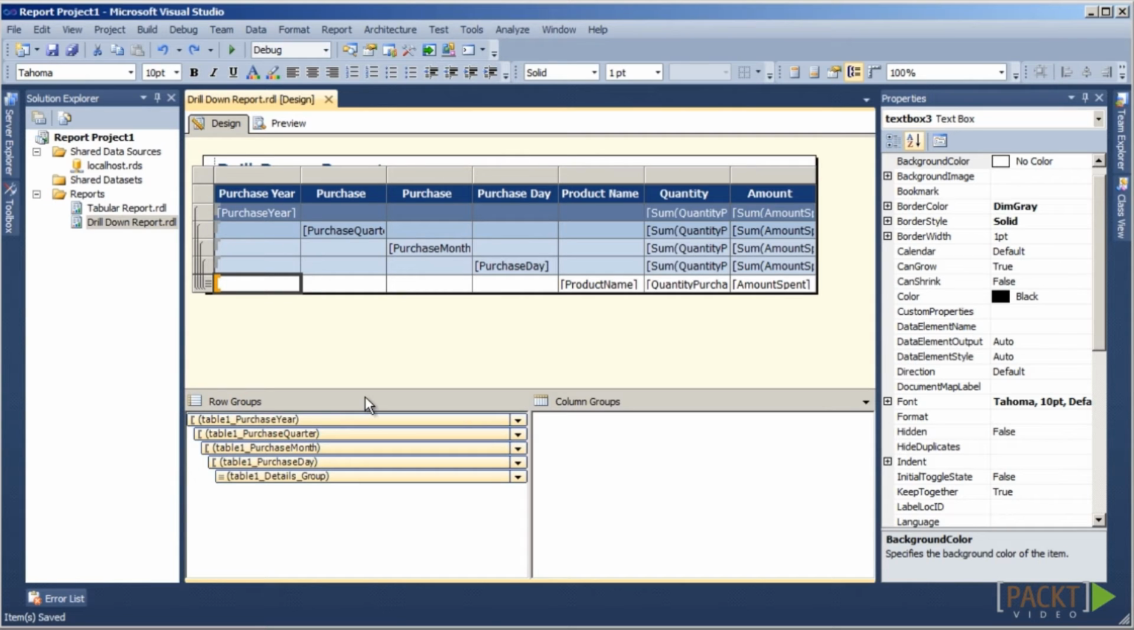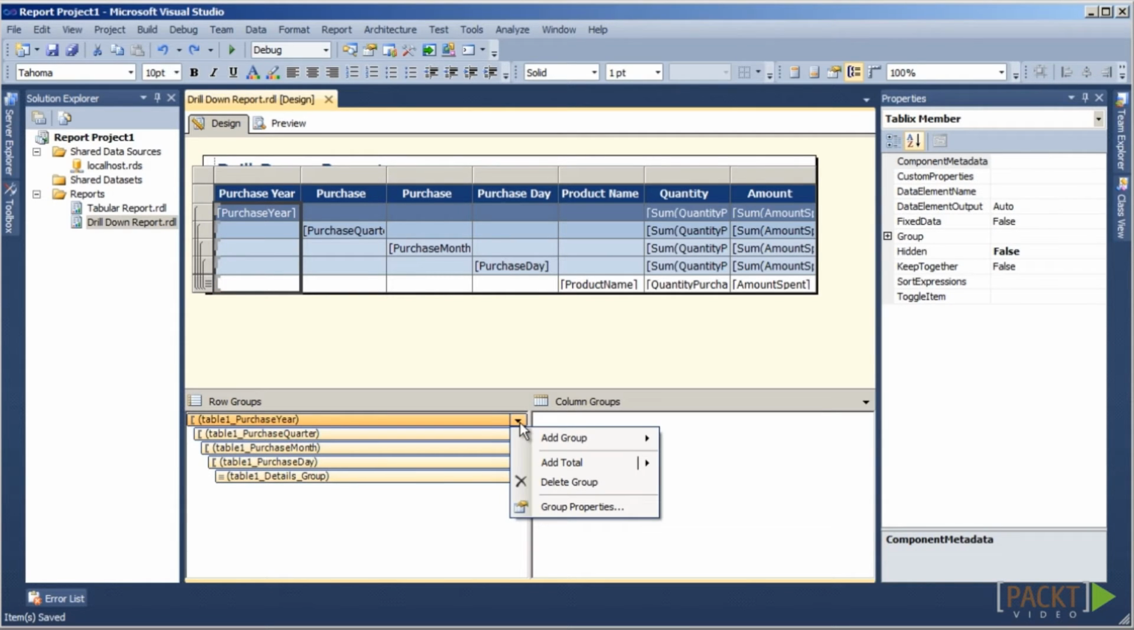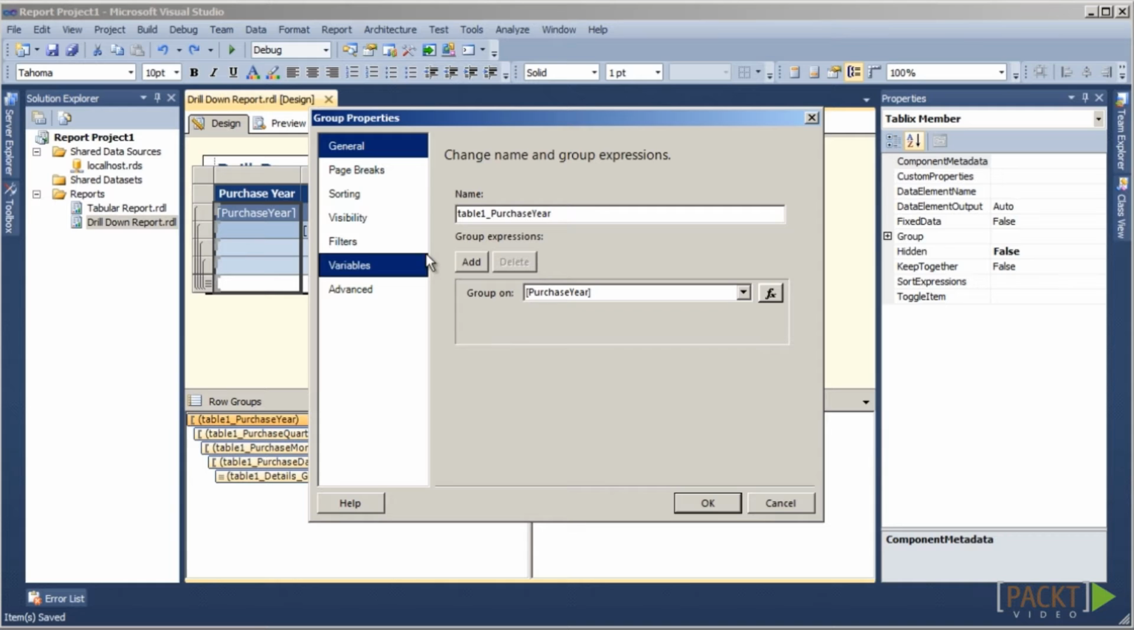The Row Groups window shows all of the row groups defined for the report. Clicking on the down arrow of a row group in the Row Group window will display several options. We will choose Group Properties. There are several pages on the Group Properties window. The General page allows us to name the group and define how the data is grouped.